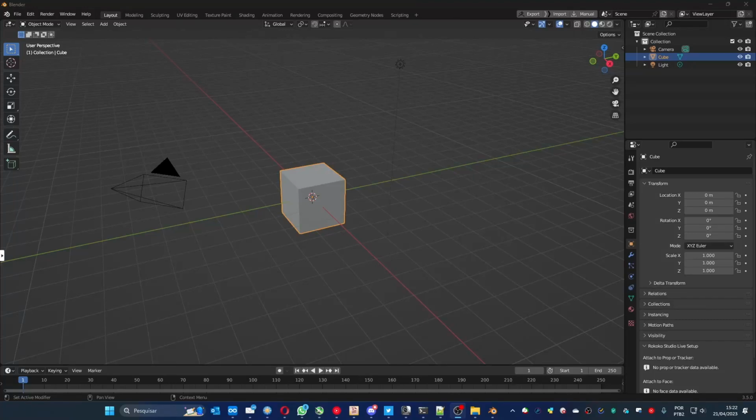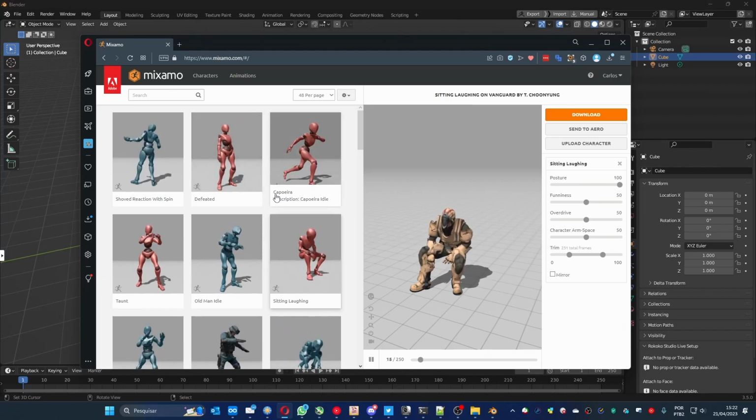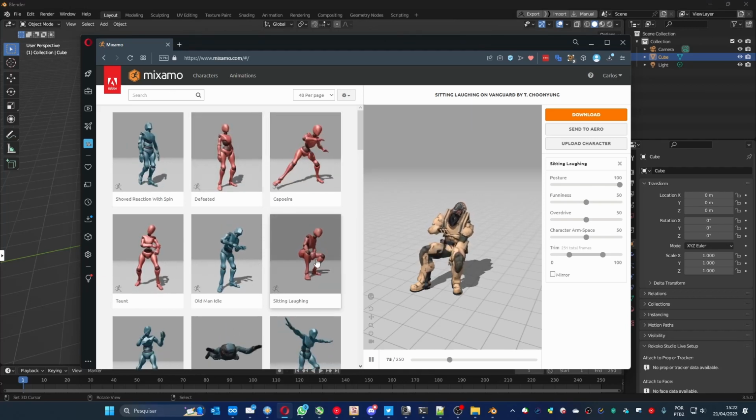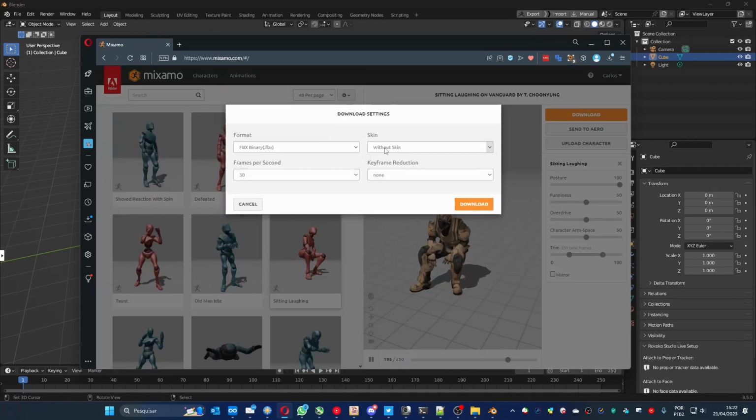Hello everyone. Let's try now to do this. One is going to be a bit difficult. Let's try to create a model to use with SinMDM. What we will have to do, for example, let's get an animation on Mixamo. For example, this sitting laughing. You just download without skin, FBX, 30 frames per second, pre-reduction no.